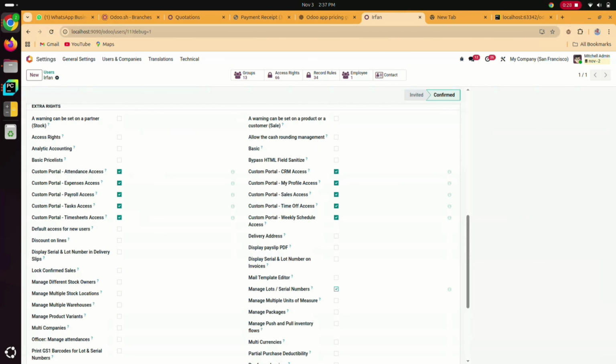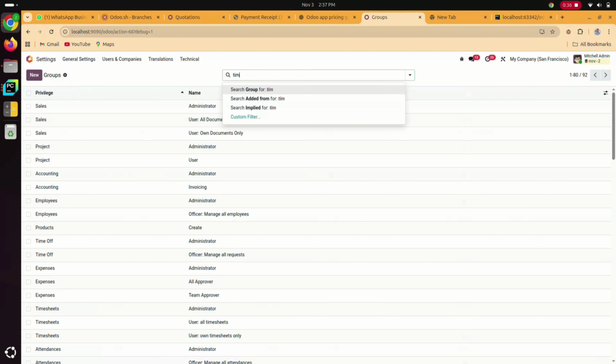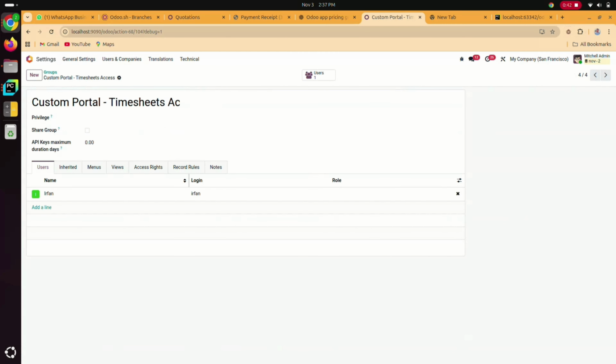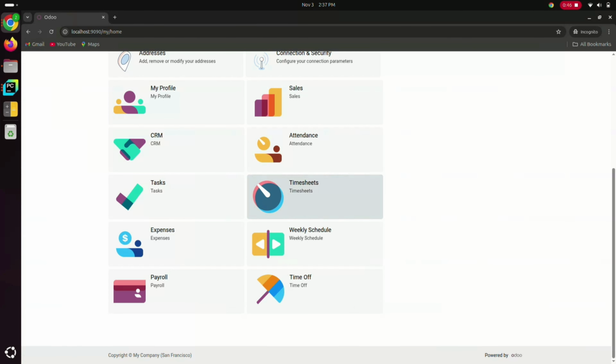I have already done this, and I have too many groups assigned, that's why you see all the apps on the portal side. So see, you can also search here for this one, Timesheet. Okay, so the user is already added. The next thing is, let's click on it to open.